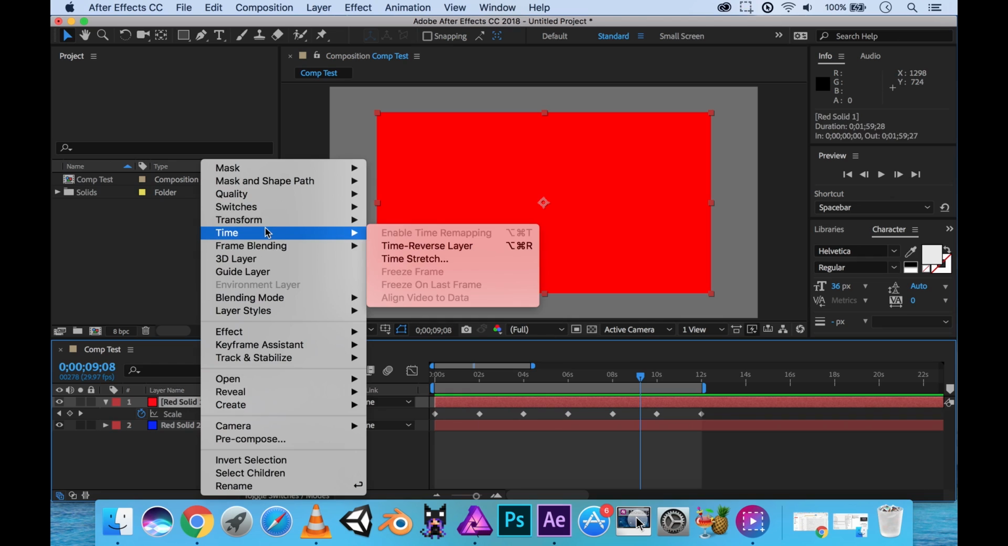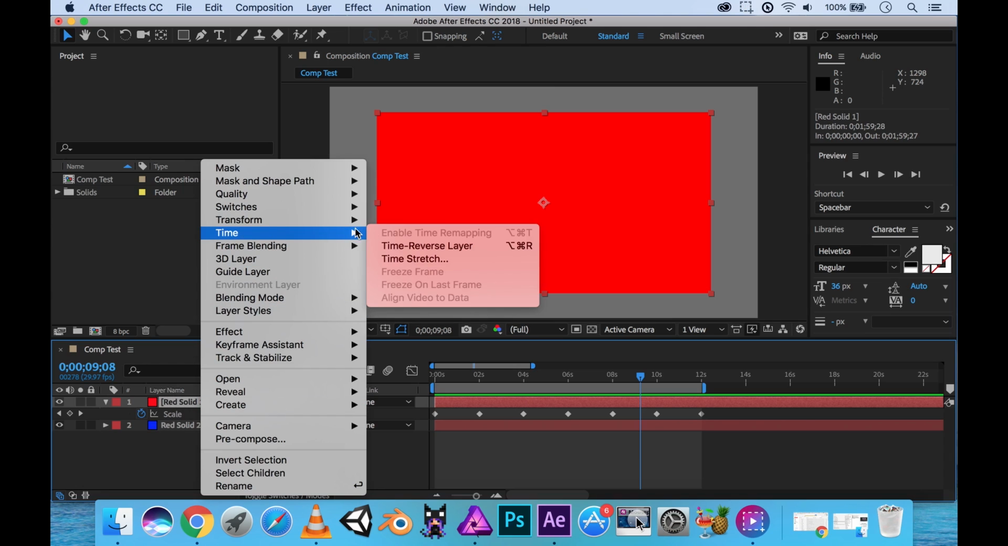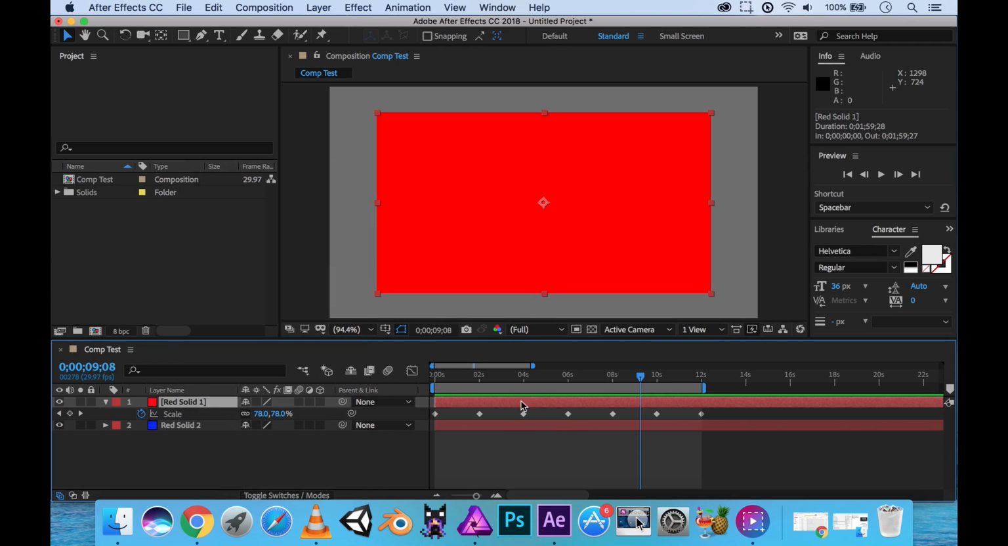As you can see right here, if we right click on the solid, this layer, you'll see the time option. There's enable time remapping. We're going to touch on that later on. We'll just leave our keyframes for now. They're safe for now. But yeah, that's pretty much it for the scaling and keyframe option for scaling. Thanks for watching. I'll see you in the next video.